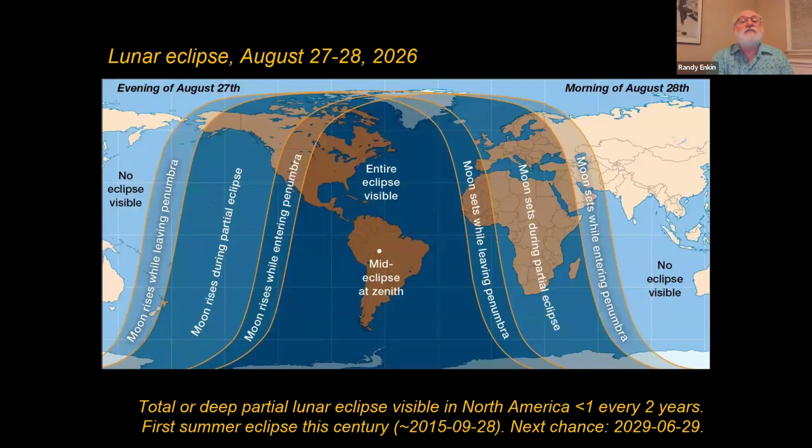But next Thursday night, the moon will have gone 180 degrees around the earth, and the earth is going to put the moon in shadow. And it's really very good for all of the Americas. It's not a total lunar eclipse. It's what you would call a deep partial. It's 95% or something like that. But for this purpose, there's no difference. It will do everything that we want.